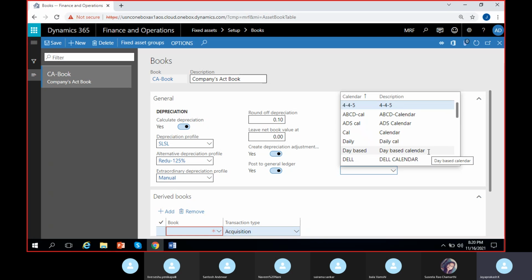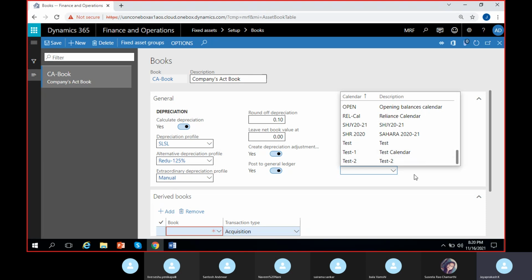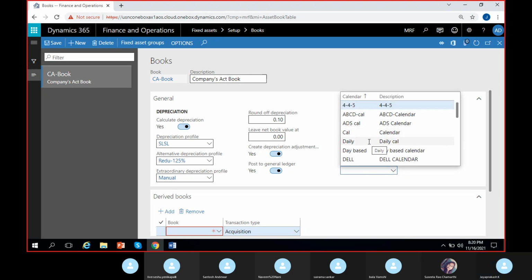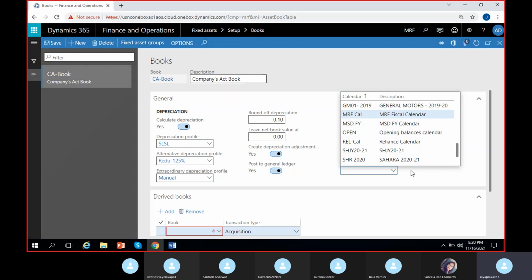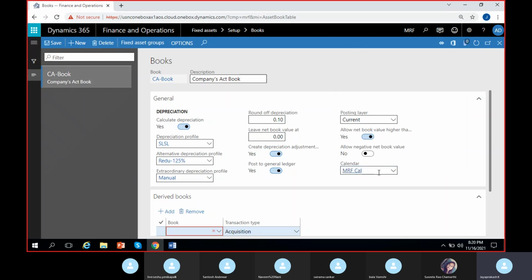I told you initially while I was creating calendars that you can create a separate calendar for fixed assets. You can follow one fiscal calendar as you wish, but for fixed asset management, you can create a different calendar only for the fixed asset depreciation generation, calculation and posting. So you can give any calendar here, a separate calendar you can create for fixed assets, or you can use your own fiscal calendar like MRF. What you have as the MRF calendar, you can use it also.